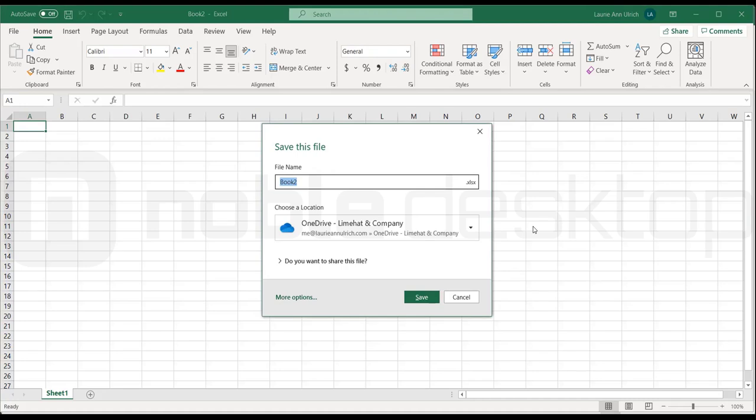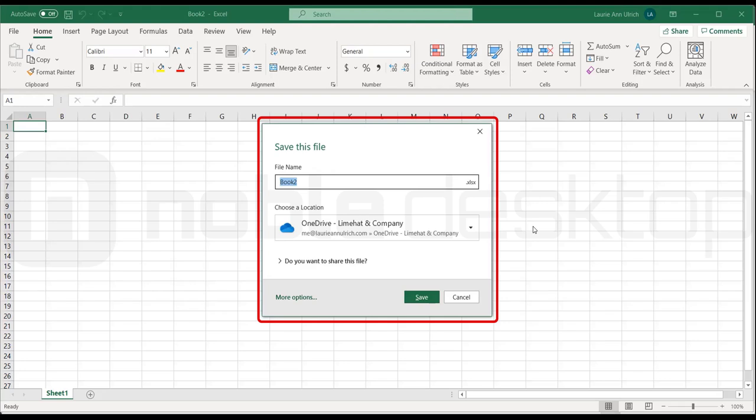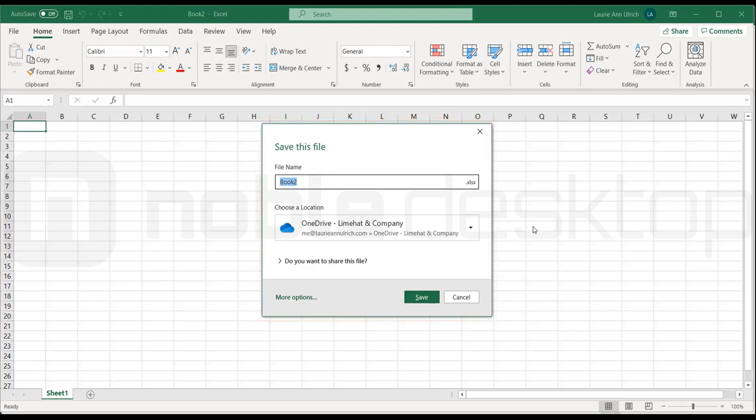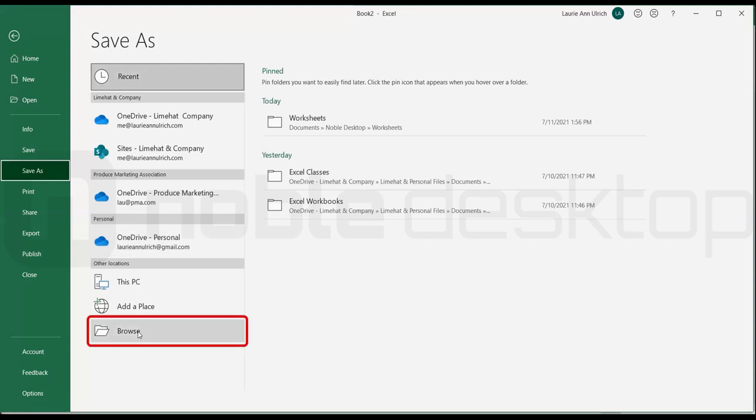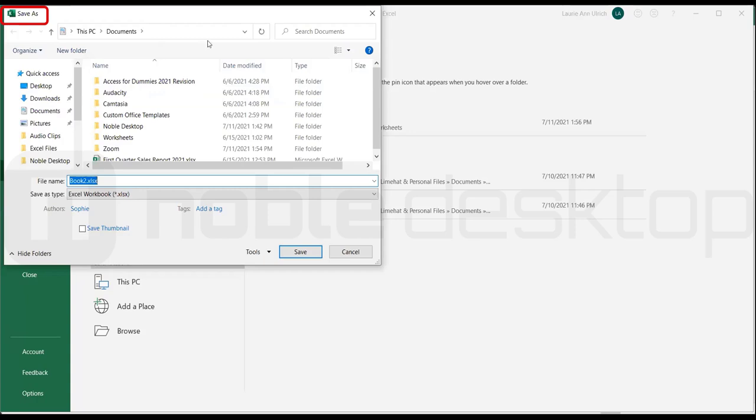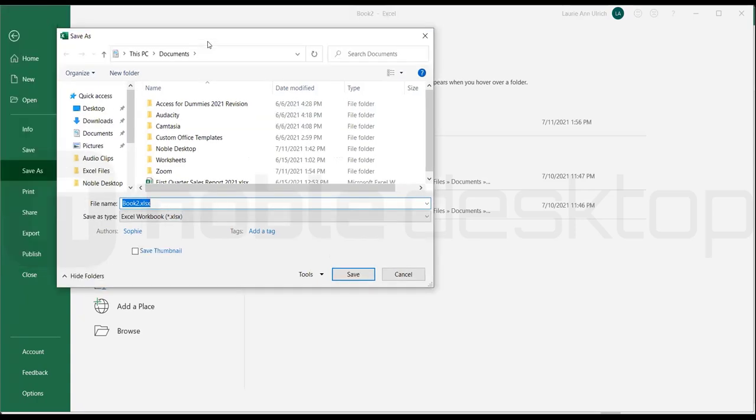So having switched back to the blank workbook, I've chosen Save, and we're going to call this Sales Report, and we can get started working. If you want to change your save location, click More Options, and then click Browse, which gives you the traditional Save As dialog box, where I can choose where to save my file.